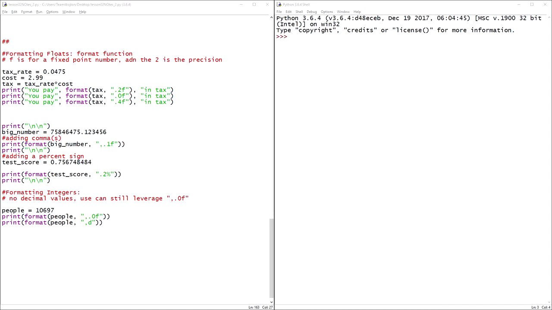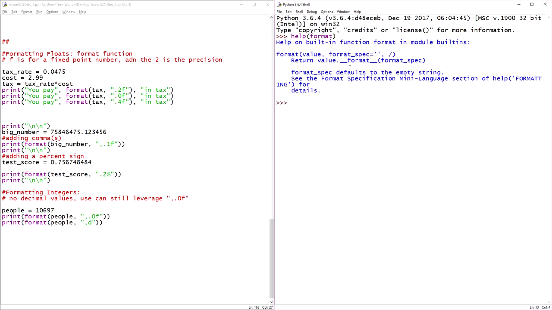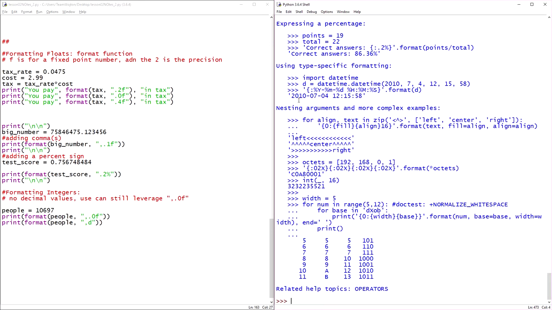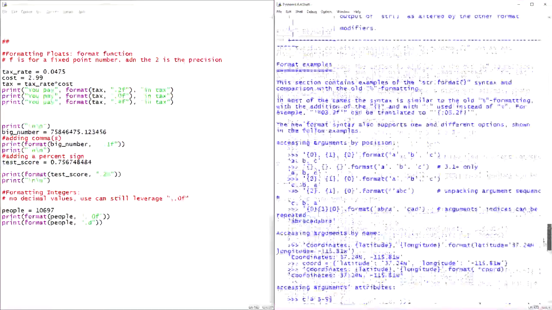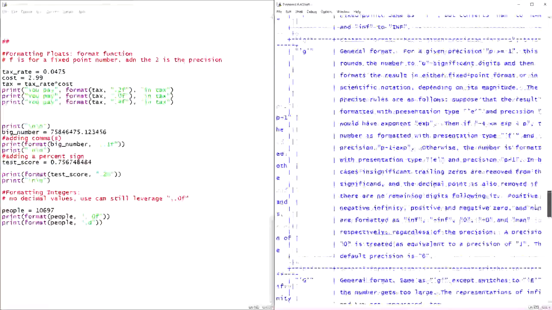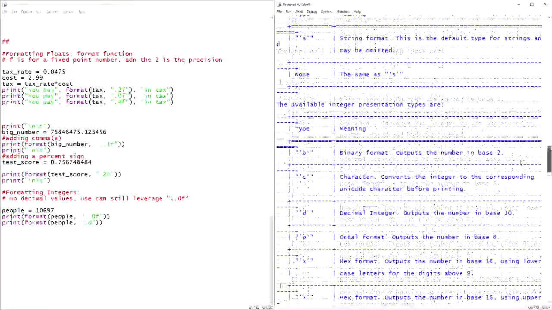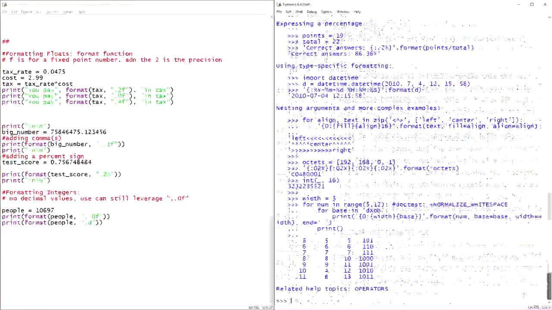In this video, we're going to cover formatting floats and the format command. If we do a help on format, you'll see that as you read through it, there's also help on formatting. This is key, and you can see that formatting has quite a large help page on how Python can deal with formatting all kinds of integers. So that's good to know.